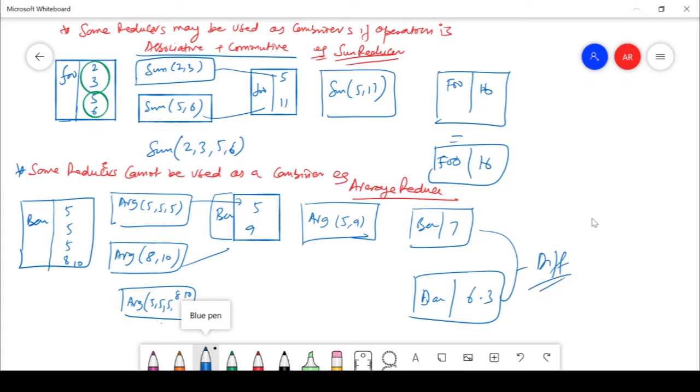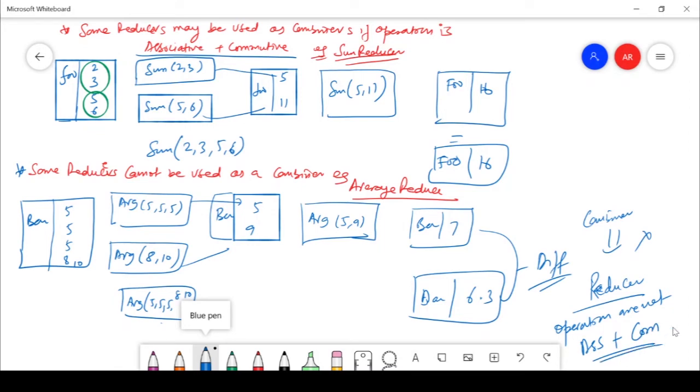That is why the combiner cannot be used in place of the reducer here, because the operations are not associative plus commutative. So this is the reason I gave an example of that.